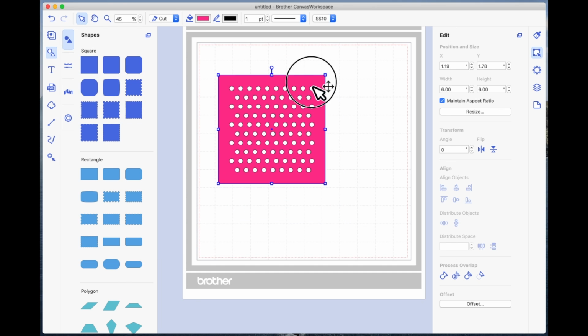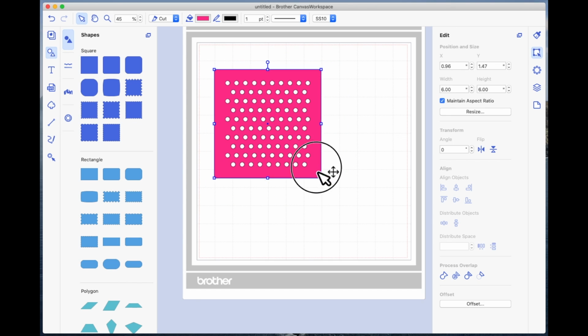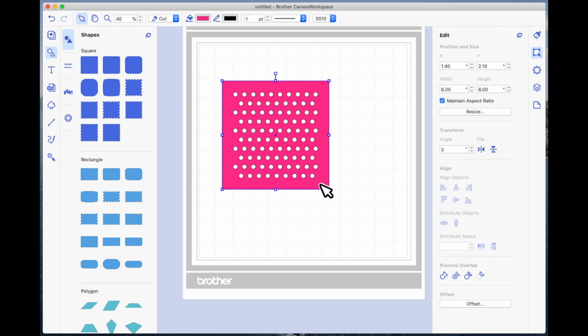you'll see that I've got a square with a stack of circles that are 1/4 of an inch circles distributed with a 1/4 of an inch space in between them on the horizontal and distributed with a 1/4 of an inch space between them on the vertical. So this is now another stencil.